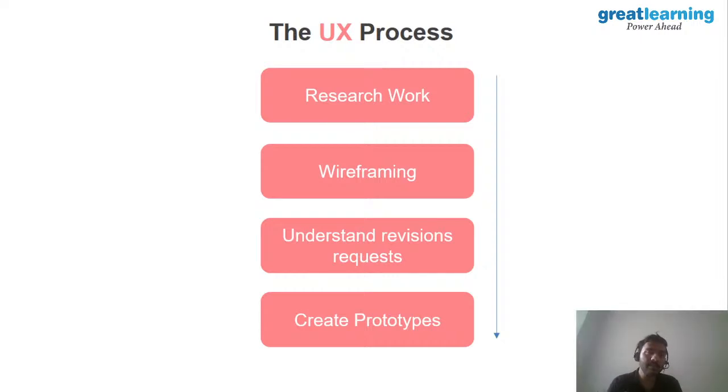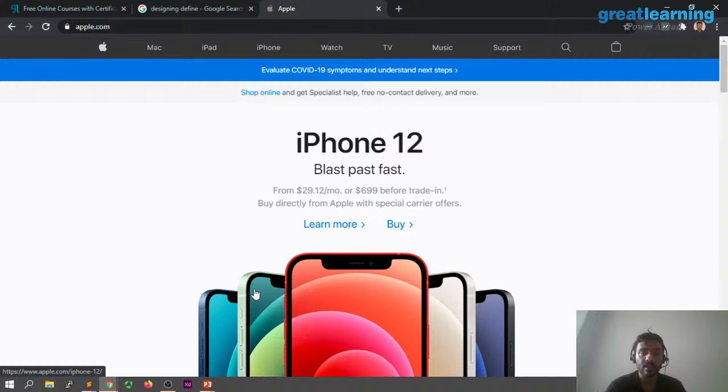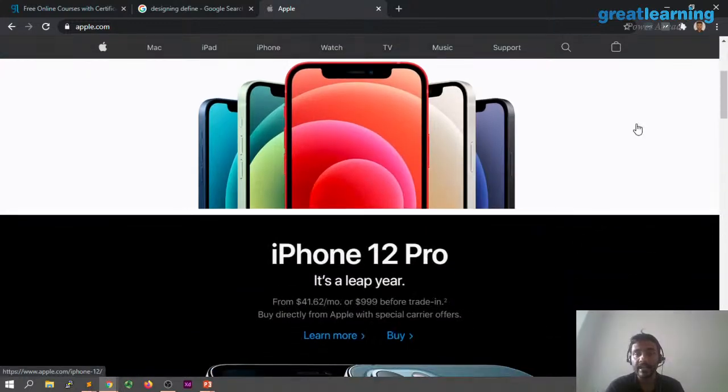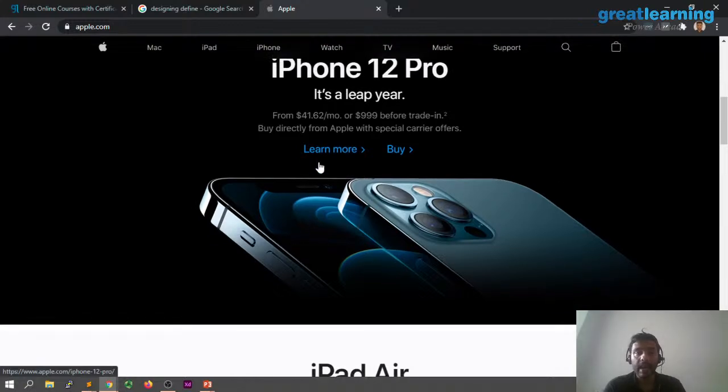So what are prototypes? Prototypes are like any app. Prototypes are basically a higher model of your wireframe. In a wireframe, you're just drawing lines, whereas in prototypes, you're adding icons and everything. You're adding all of these designs, the images, the colors, the typography. All of those things you're adding in prototyping.